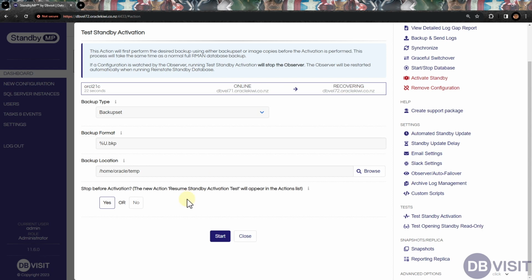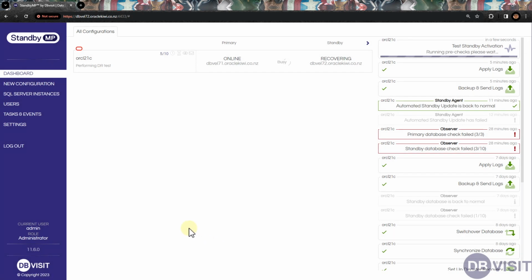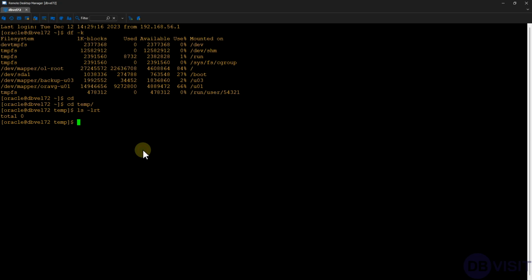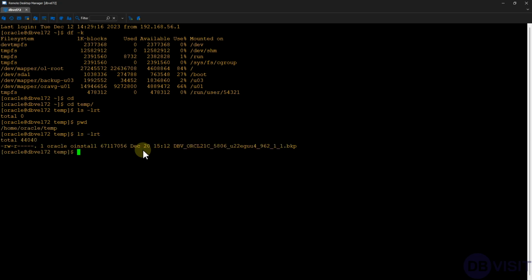The next step is to choose whether you need to stop the process before activation is performed or continue the process for activation as soon as the backup is taken. So I'm going to say no. So what happens is as soon as the backup is completed, the activation will start to happen. So I'm going to start the backup process. And this is my location on my standby server, and this is where my backups go. So let's wait for the backup to complete.